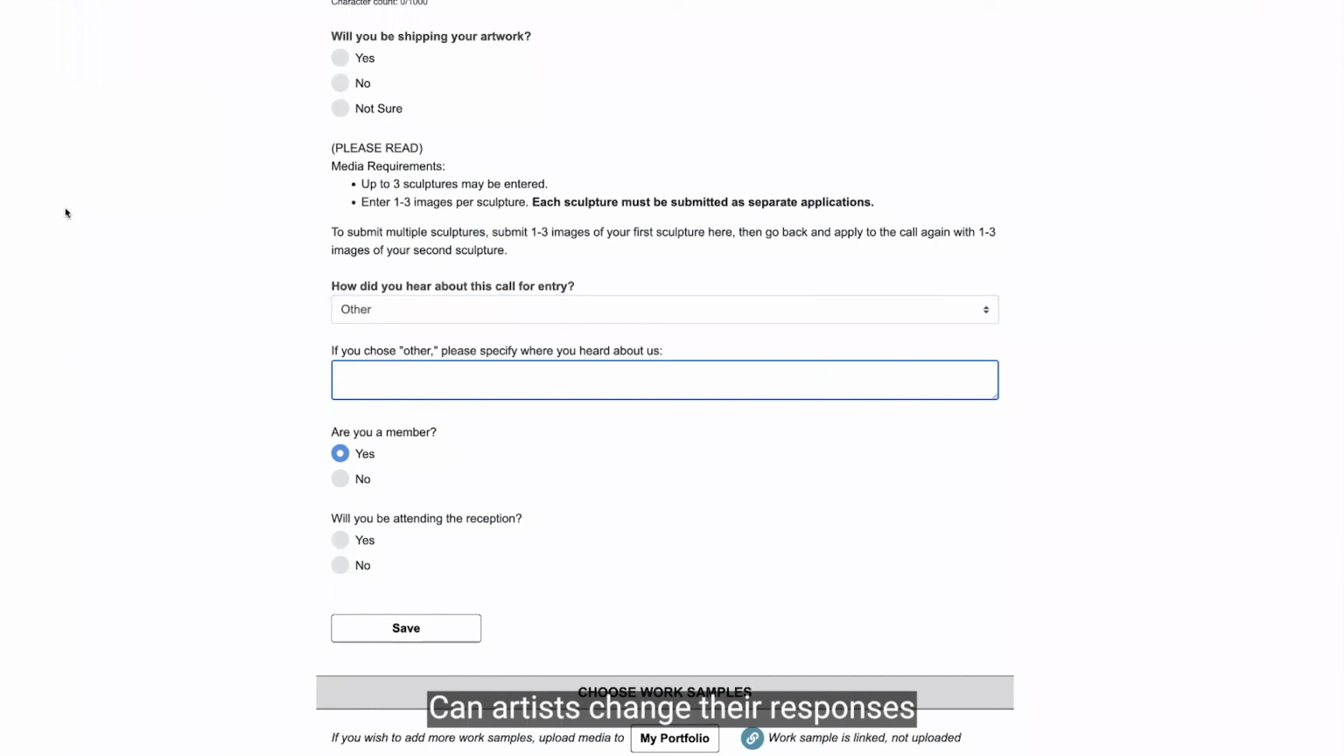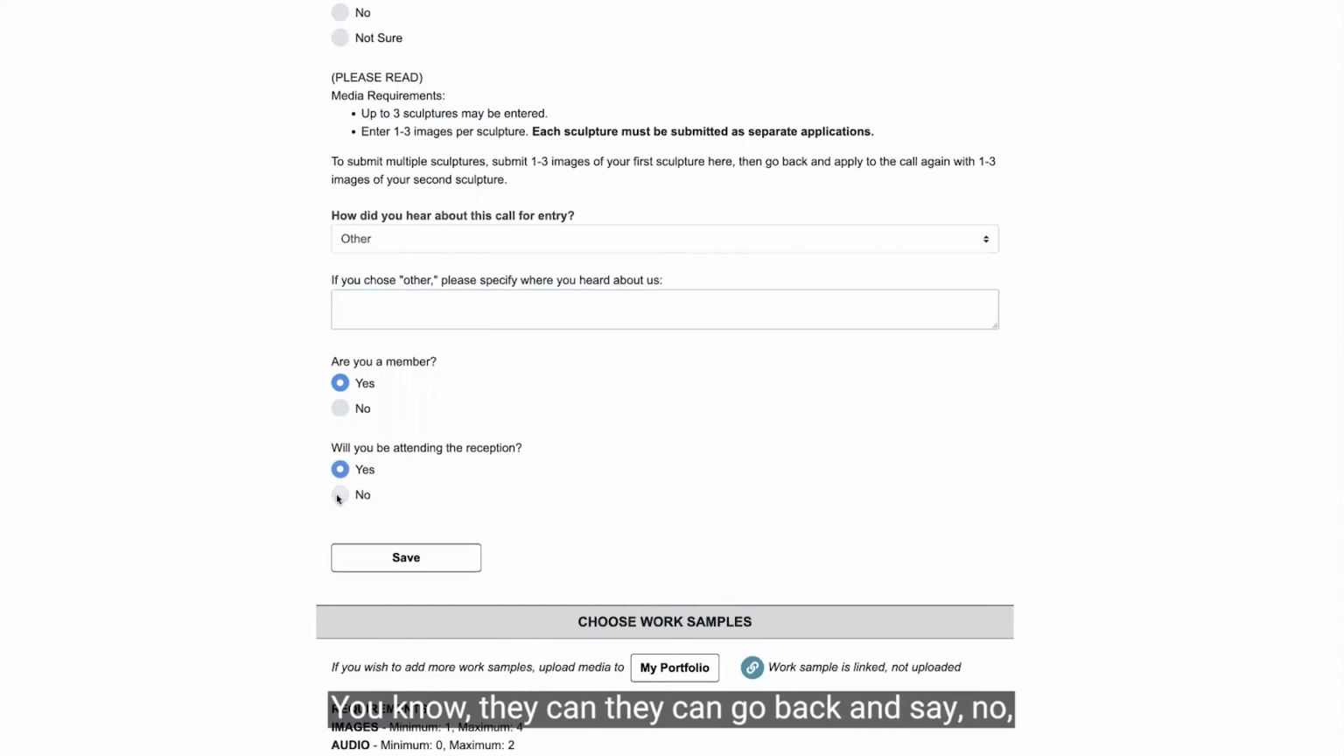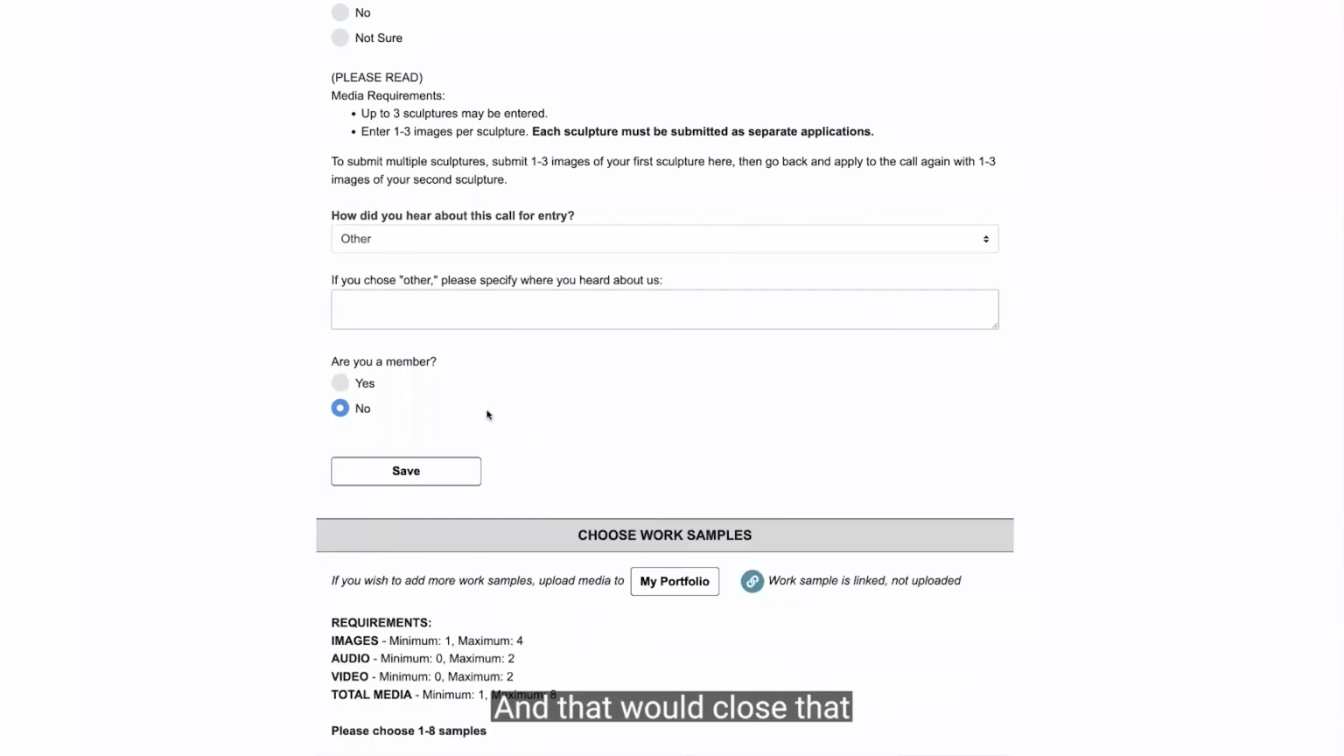We do have a question in the chat. Can an artist change their responses to the conditional logic questions? They can change their responses as they're working on the application. You know, if I'm an artist filling out the application and they choose, let's say, are you a member? And they say yes, and they get to this question and they realize, oh, maybe I'm not a member, they can go back and say, no, I'm actually not a member. And that would close that conditional logic question.